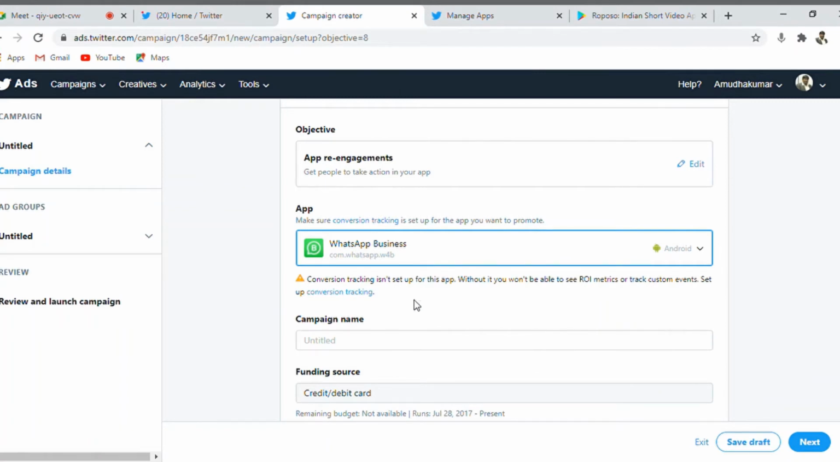The conversion tracking is not set up for this app. Without it, you won't be able to see the return on investment metrics or track the custom events. Set up conversion tracking. We will see about setting up the conversion tracking a little later, but before that, we have to understand a few technical terms.